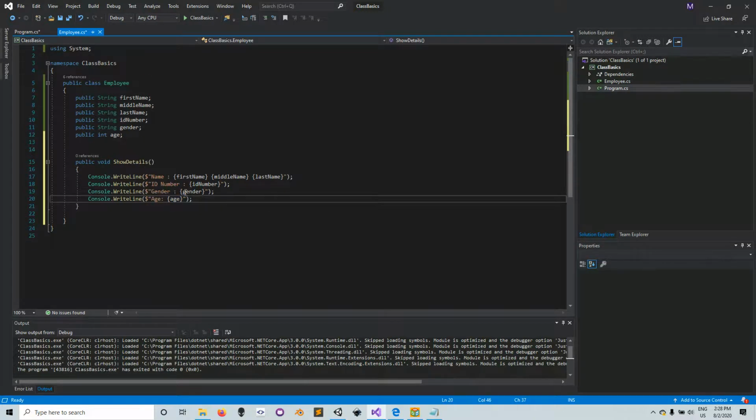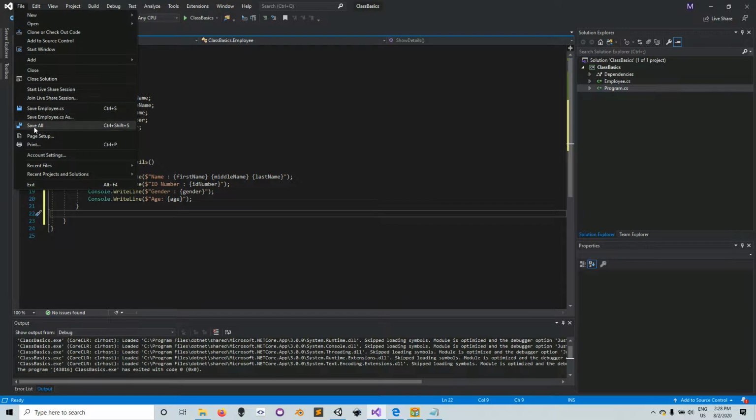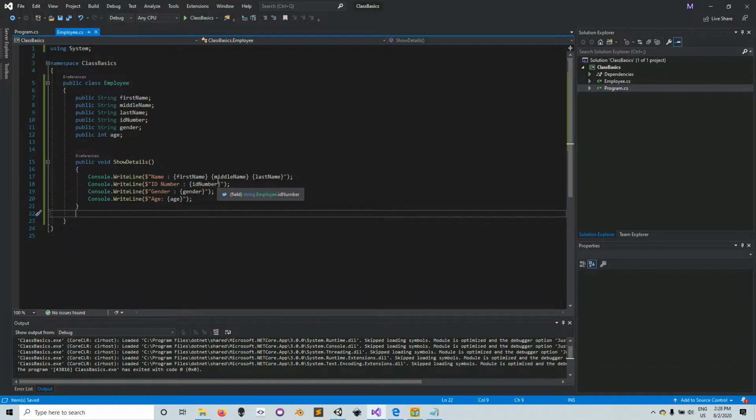And that's all. Okay, so that's what this show details is going to do. If you notice, the show details is very similar to the previous show details. I'll just go ahead and save this file, save all. The only difference is that first of all, you notice we are not passing any argument. We're not passing a particular employee, because we expect the particular employee.